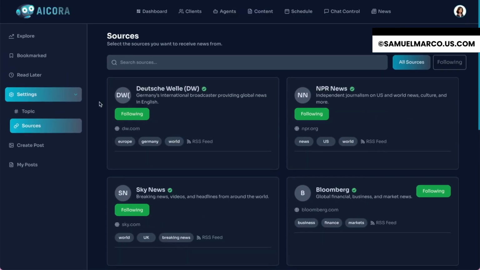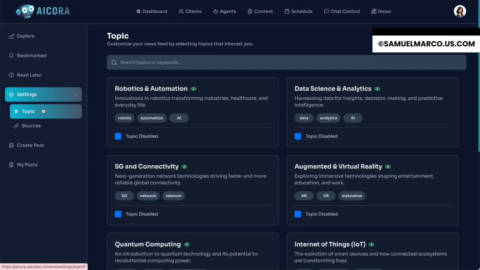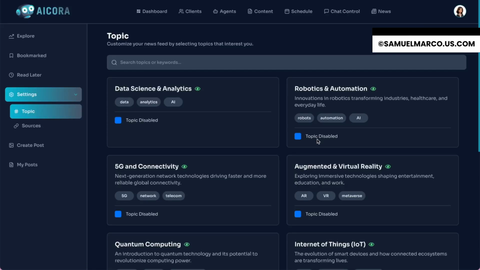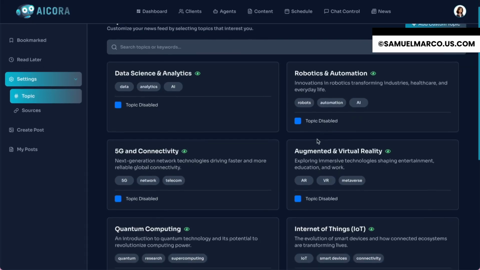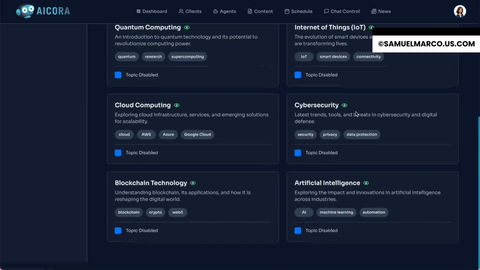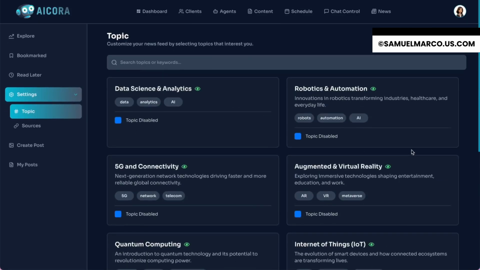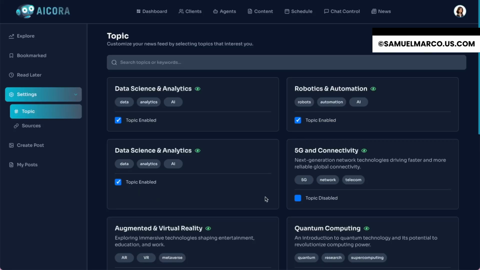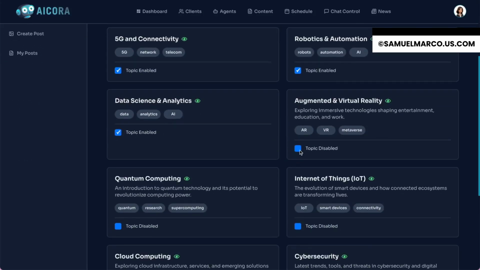Now, once you have added some sources, proceed to topics. Under topic is where you can customize your news feed by selecting topics that interest you. Now, as you can see, most of the topics that we have right here are disabled. Now, for you to enable that, just tick this box right here. And as you can see, once it presents the check mark, it means to say that the topic is enabled. Now, in the case that you have tons of topics that you want to enable, do not worry because you can enable multiple topics right here.